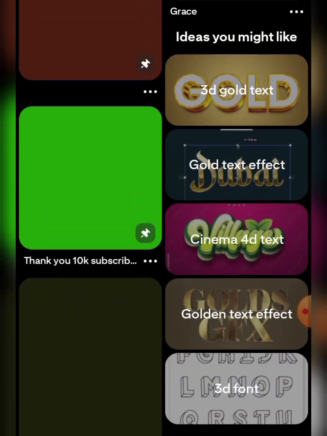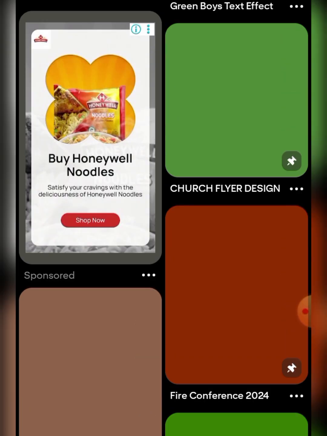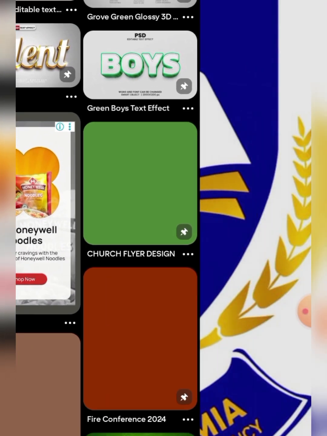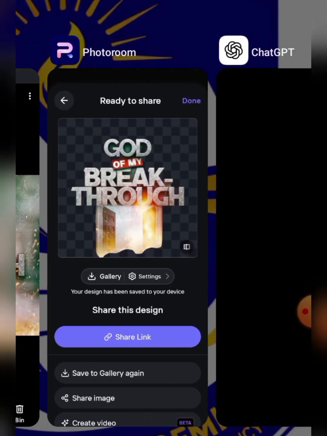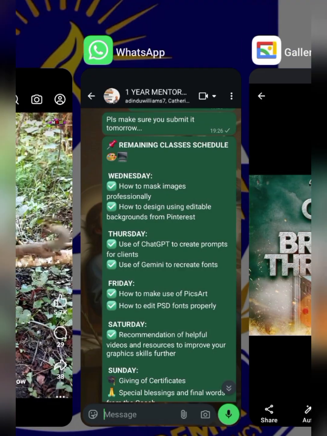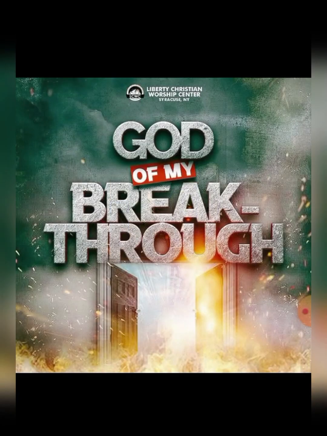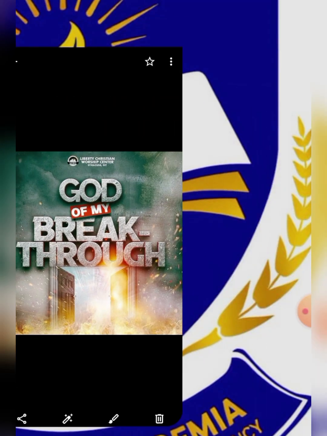There is one that I've already downloaded, so I think I'll be making use of that one. Let me look for it. Okay, that is this one in particular. I've already downloaded this. I saw it, Liberty Christian Worship. I want this font. That's the only thing I want. So the only thing I have to do is come to ChatGPT.